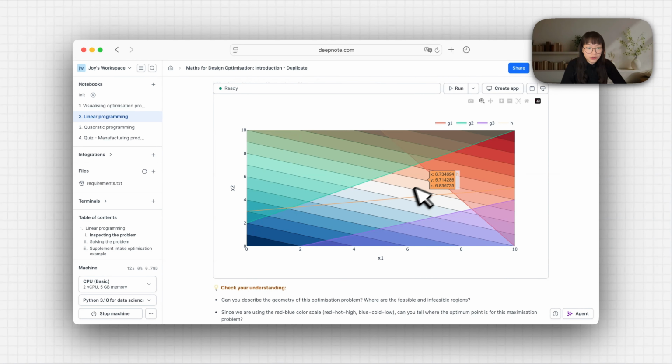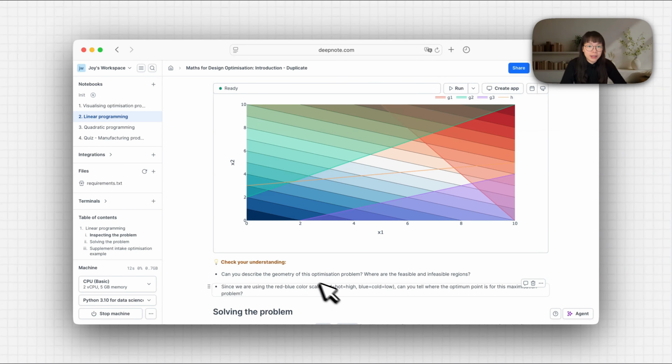The background contour is our objective function. And then we have the G1 constraint here, shaded in orange, the G2 constraint here, shaded in green, and G3 shaded in purple, and finally the equality constraint, which is the orange line here. Now try and see if you can answer these questions and select the appropriate answer from the code.